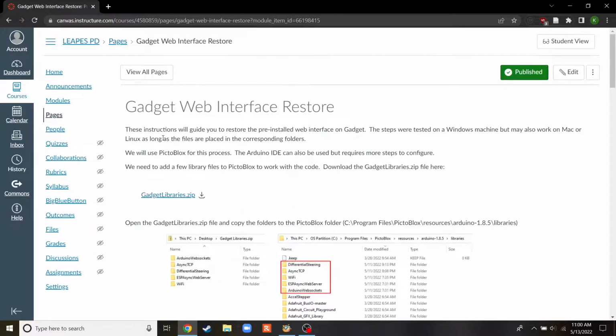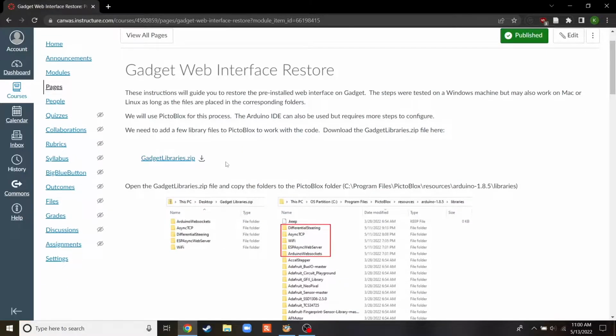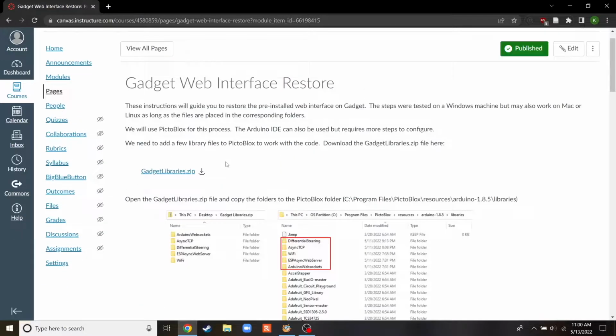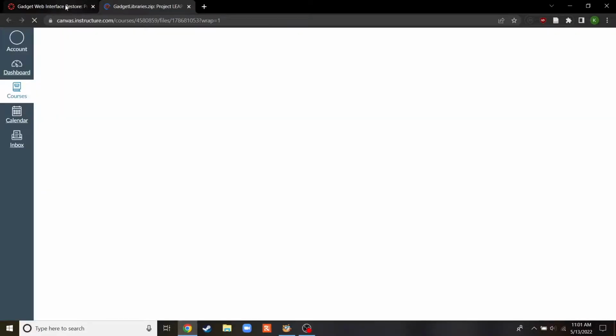I'm on the Canvas page for Leaps right now, but I'll also put all the files you need if you're accessing this through a different website or via our YouTube channel. The links to the files should be in the description or somewhere else on the website. But we will need to start with these first few files and adding it from this zip file. So our first step will be to download that.